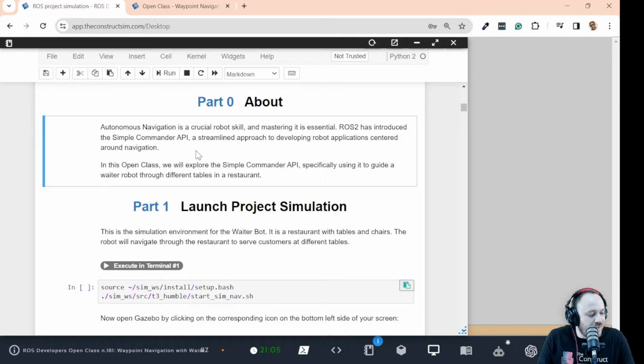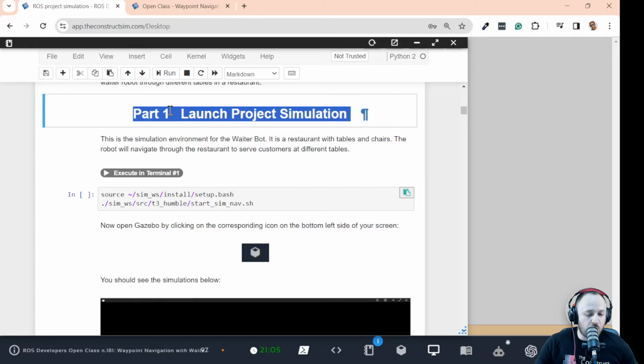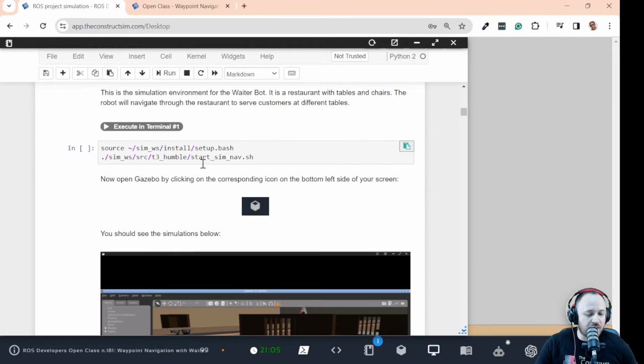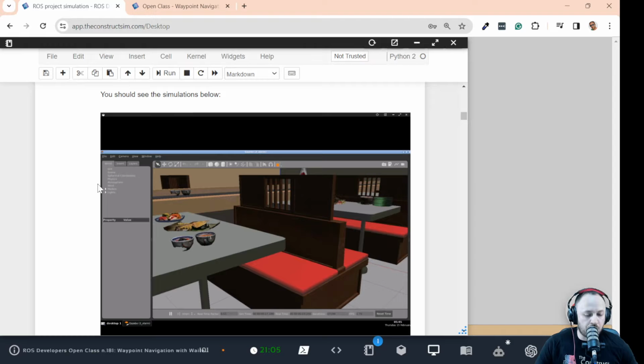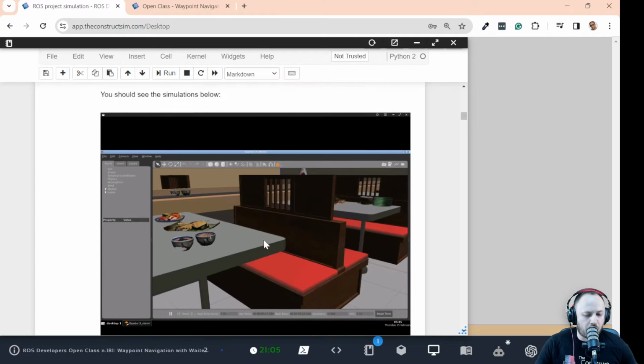But let's better see all this with some practice, right? It's always better to see it in action. So the very first thing that we are going to do in order to start with the class is to start a simulation. We are going to be starting here a simulation of a restaurant, let's say, with a Turtlebot 3 robot.